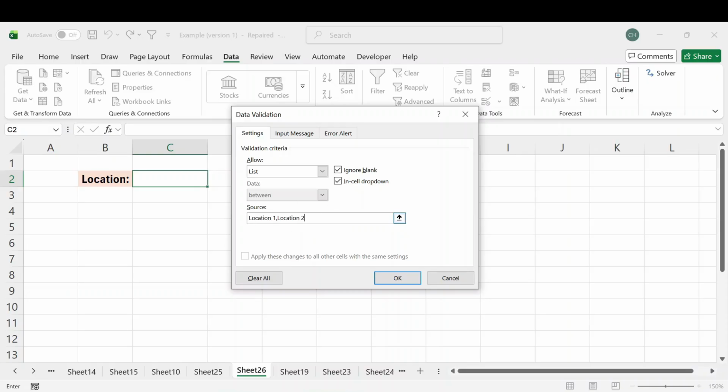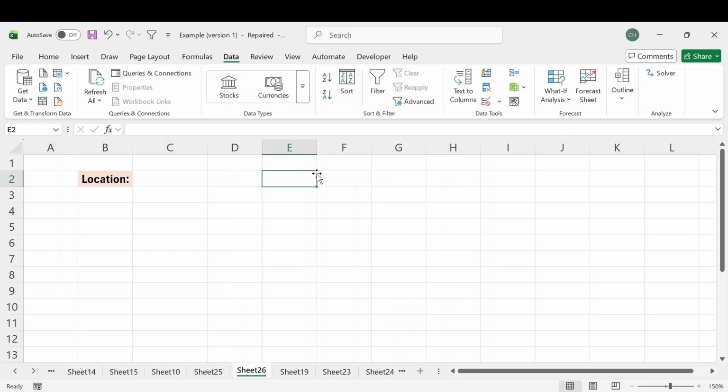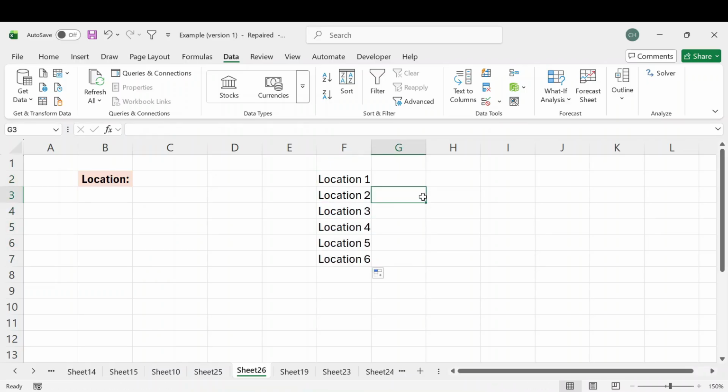Now, in order to create a blank item, you actually can't manually type in the source information. You need to reference a group of cells. So off to the side or somewhere else on your worksheet, you can type the data that you're needing to create. So in this case, we'll type location 1, location 2, so on and so forth, as many times as we need.